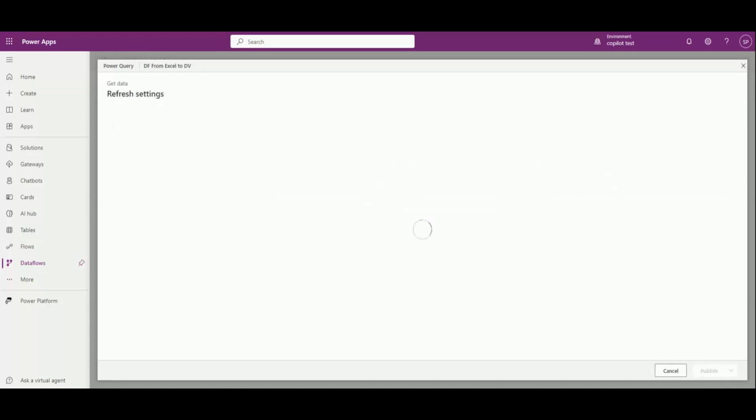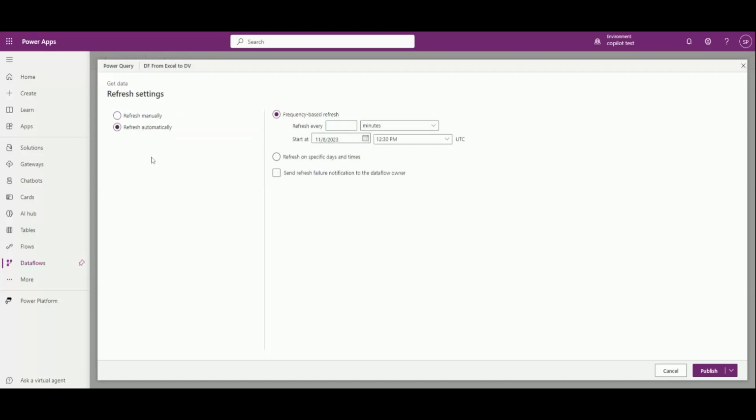Now once you click on next, it will ask you to choose a data refresh feature. Do you want to refresh your data manually to load, or you want to automate the data refresh? Most of the time in our real projects, we refresh automatically. So you can choose the frequency. Let's say every 30 minutes I want to load data. Then I can choose a time from when it will start. And if there is any failure, you can choose to send an email to the data flow owner. You can also choose if you want to schedule using specific days and time, right?